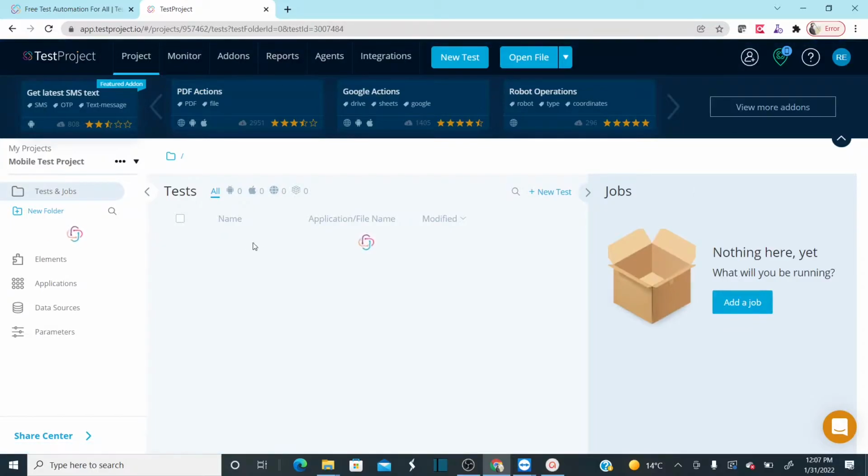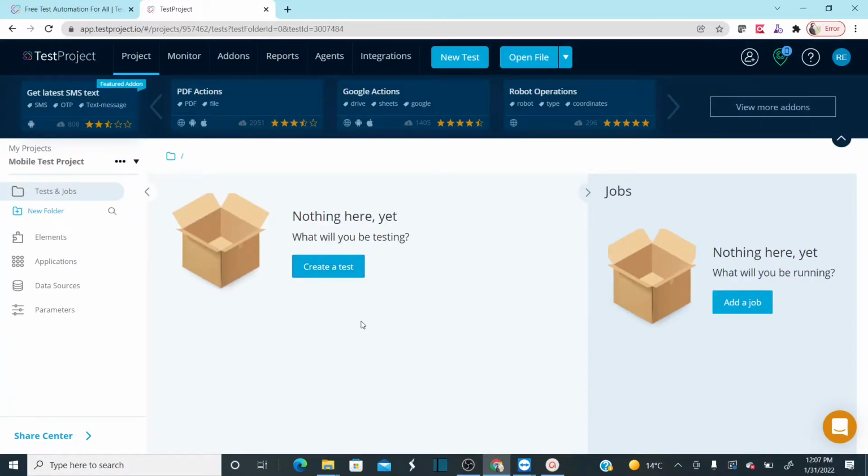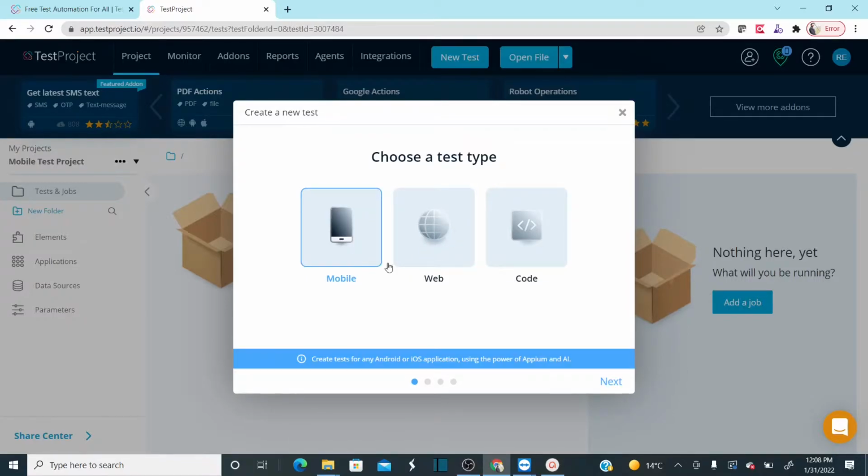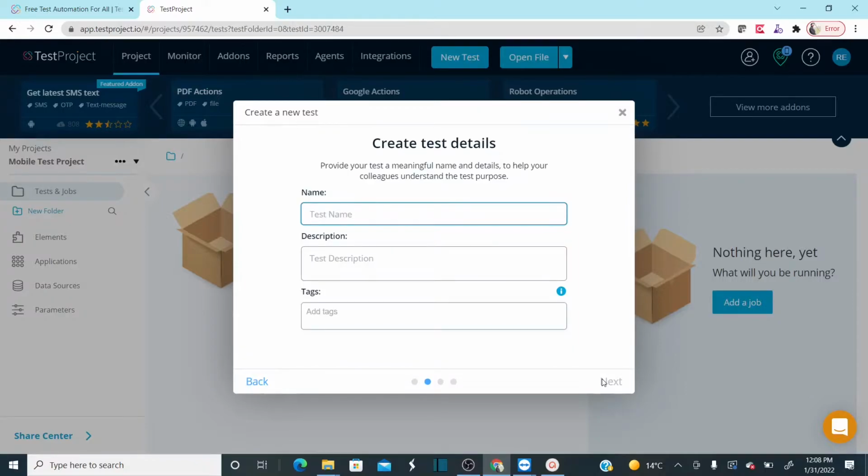Okay, so we created. Now we have an empty test. So now let me create a new test here. Either I can select create a test or click on new test. Okay, create a test. So what is the test that we are performing? We are automating by using mobile, right? We are automating the mobile application. Earlier I have explained about the web application. So now select mobile and then click on next.